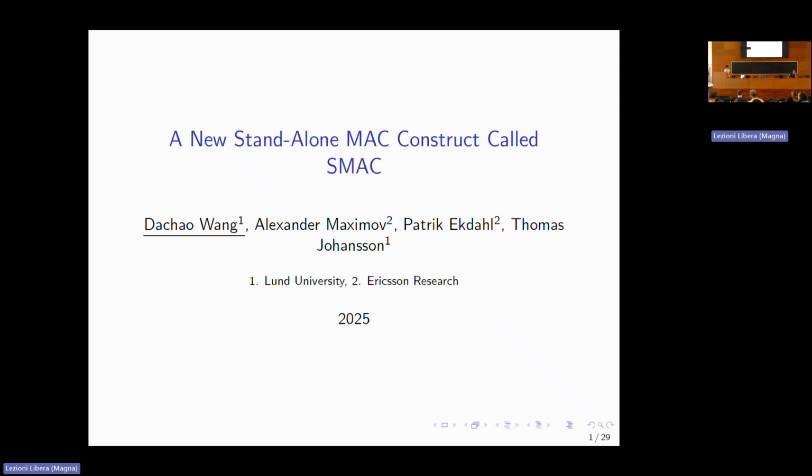The next talk is a new standalone MAC construct called SMAC. It's the work of Dag Wang, Alexander Maximov, Patrick Ekdahl, and Thomas Johansson. So go ahead. Okay, thank you for the introduction.